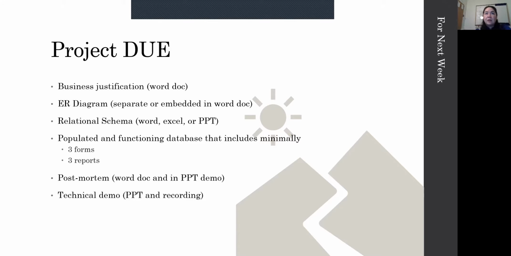And then your database itself should have all of the relationships correct, with everything enforced if it's supposed to be enforced. It should be polished. Think about the way you're naming your tables, your queries, your forms, and your reports. Have consistency in your naming conventions.